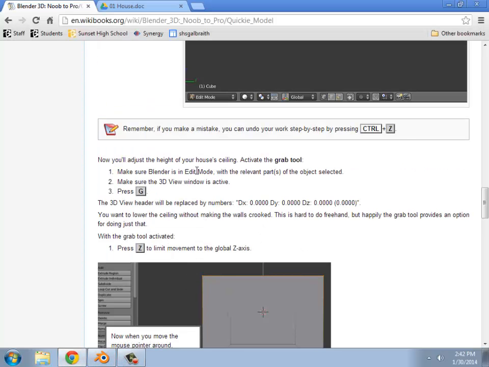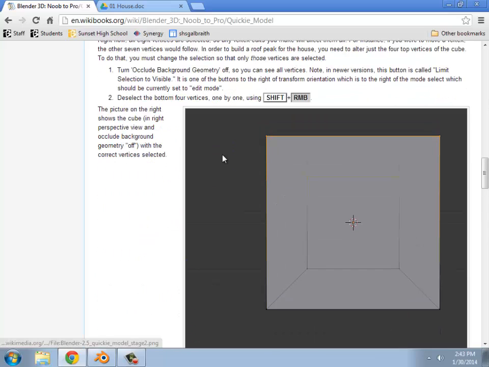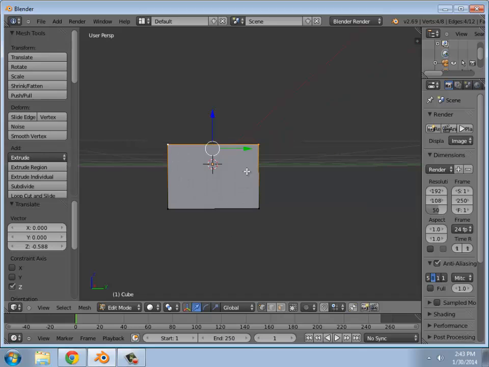So it's mentioned right here. What that means is whether or not you're allowed to look through an object and select points on the backside. So for example, if I zoom in, I'm in perspective mode, notice that I can't see the back of this thing. It's behind this front plane, so I can't see it. This button right here occludes background geometry or not. So if I unclick it, notice that now I can select the back side.